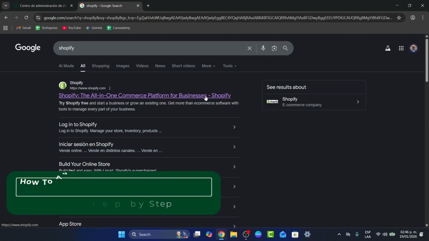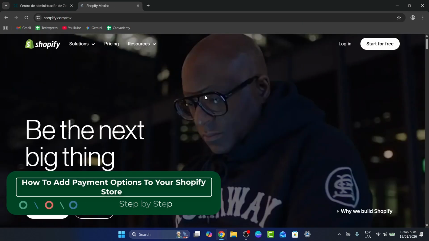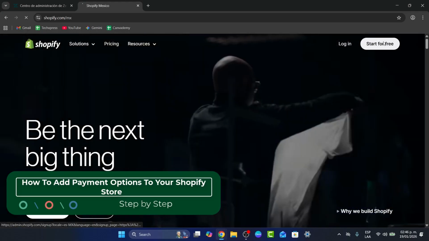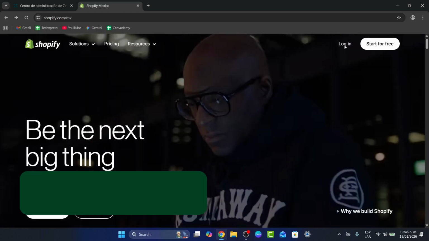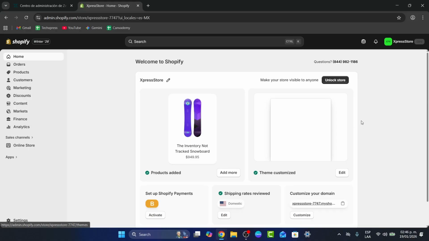Today, let's check out how we can add a payment option to the Shopify store. First things first, I'm going to open my Shopify. I'm going to look for the option that says sign in, so I'm going to hit the option that says log in. And once I am directly inside here, the next step is to activate my Shopify payments.